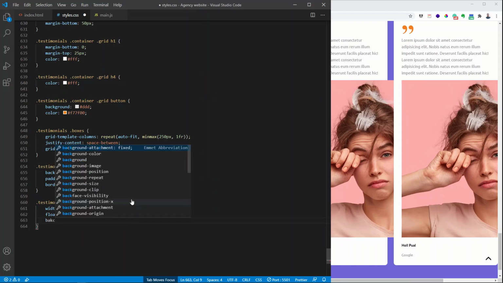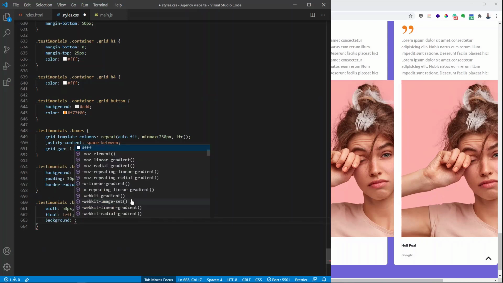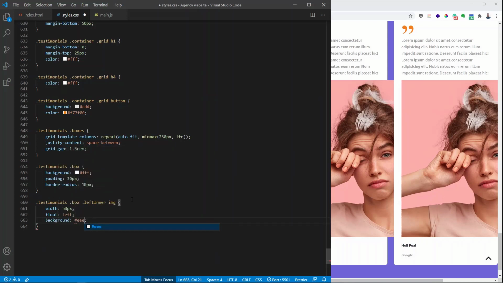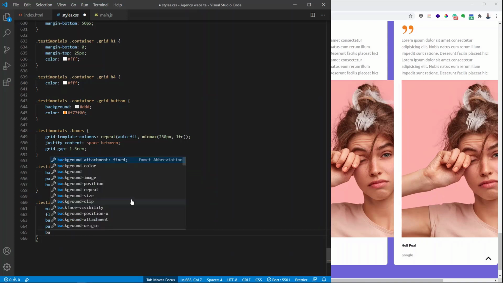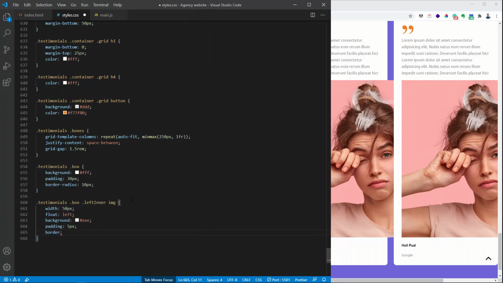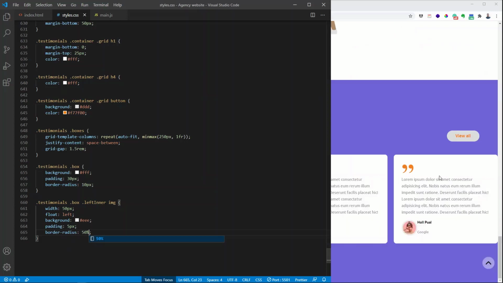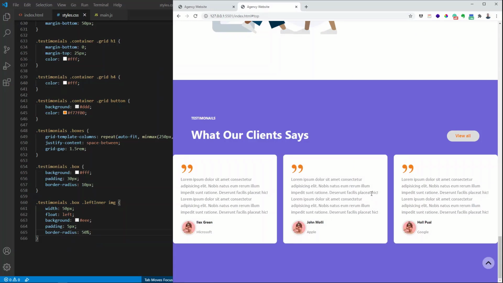The background color, I want that to be EEE. I want the padding to be 5 pixels. I want the border radius to be 50%. I'm going to save that. Now it's looking good.